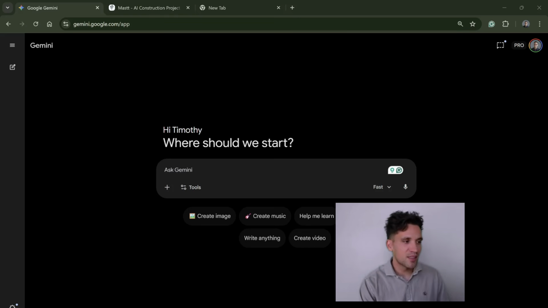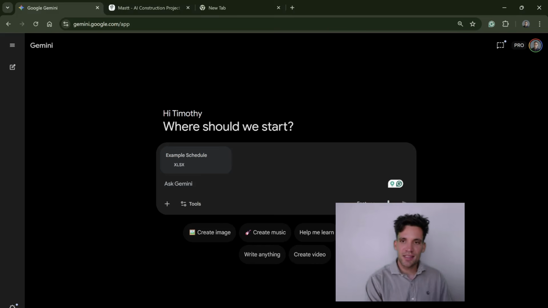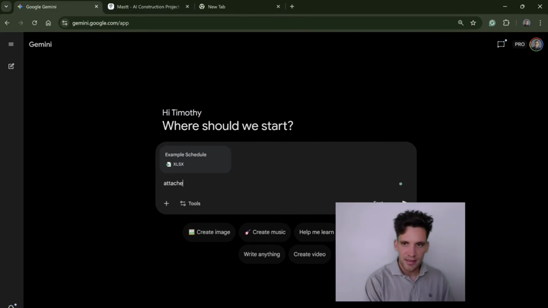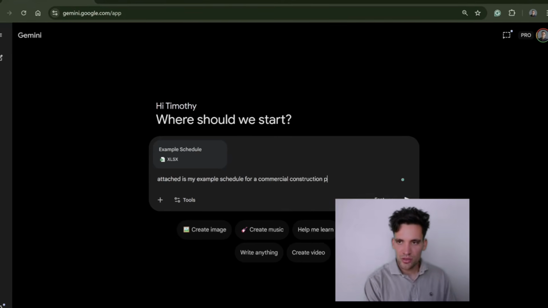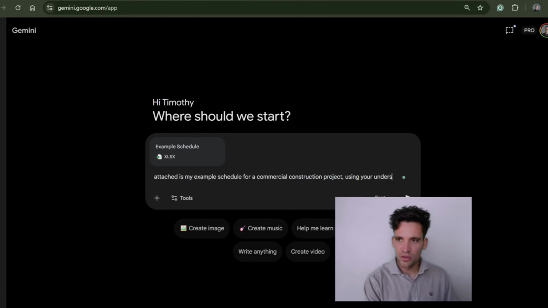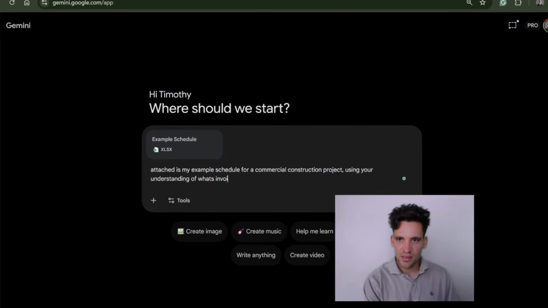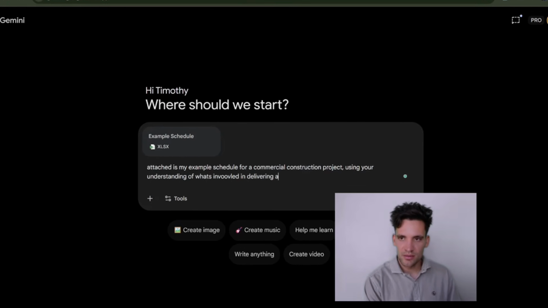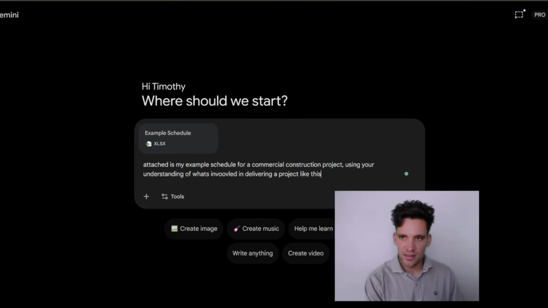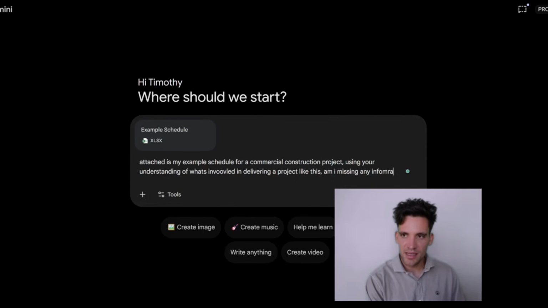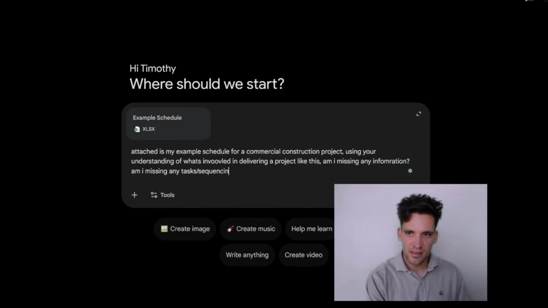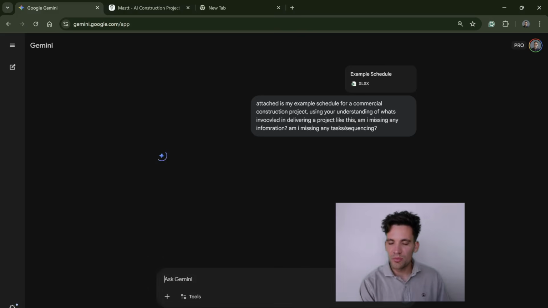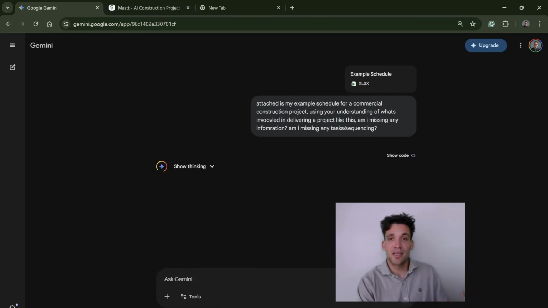Now, I could obviously make this better than this, but I'm being lazy. So I attach my example schedule and I say, attached is my example schedule for a commercial construction project. Using your understanding of what's involved in delivering a project like this, am I missing any information? Am I missing any tasks? Put on thinking, because it is a complicated task and it's going to go through and make suggestions about what I have potentially missed from this.